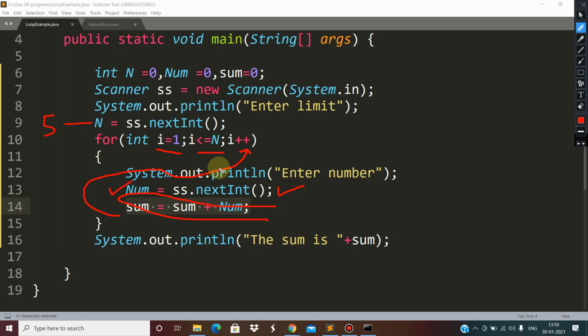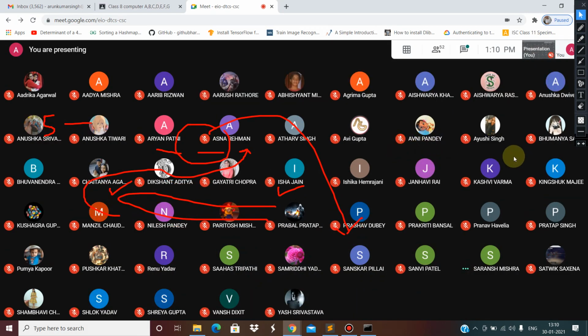So when the value of i becomes 6, the loop terminates. When this condition becomes false, control comes here to print the sum. I hope you have understood. Yes, sir. Okay, anybody who has not understood this?